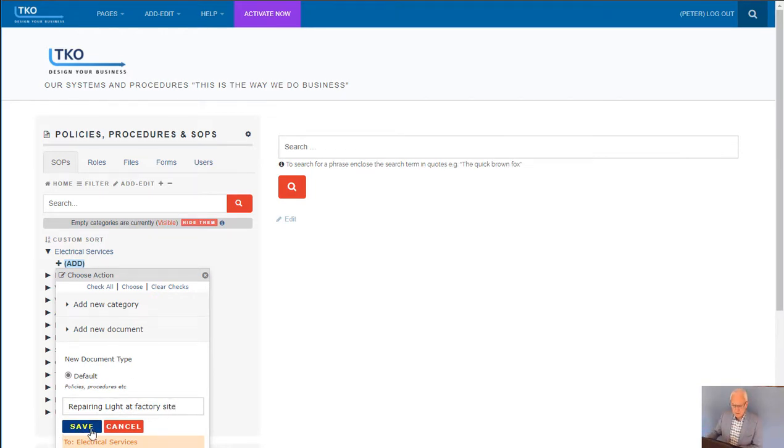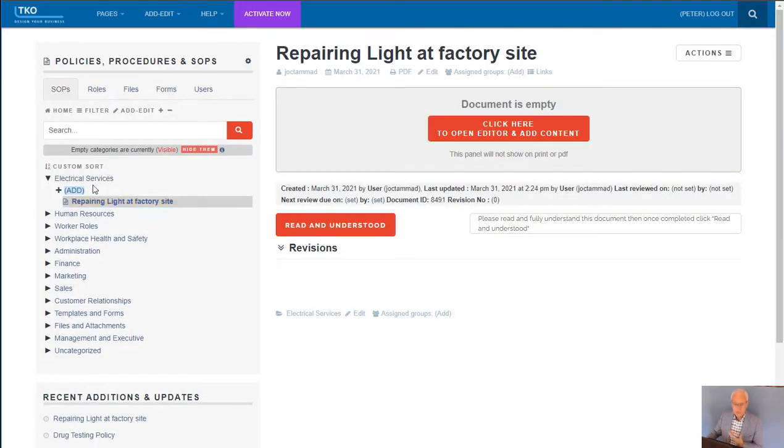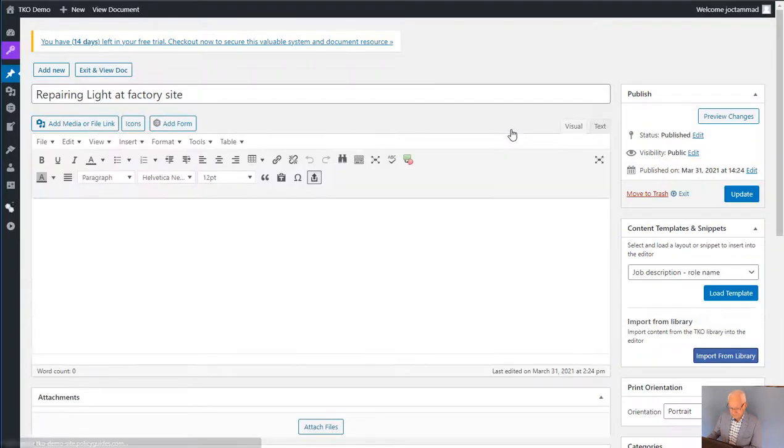So we're creating a new process. There's our new process there. It's quite simple. We've created the document. There's nothing in the document at the moment, but let's now get into that and I'll show you how to do that. So we click edit here, and that'll take us into the editor.